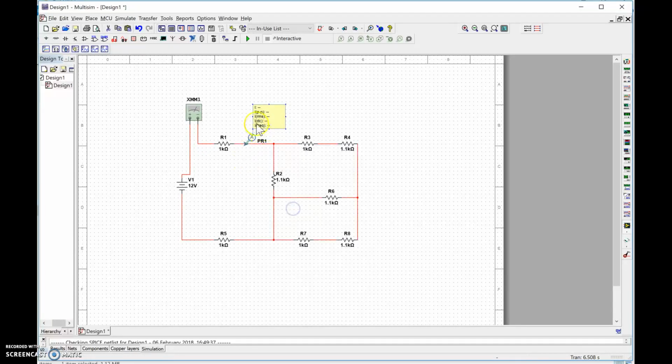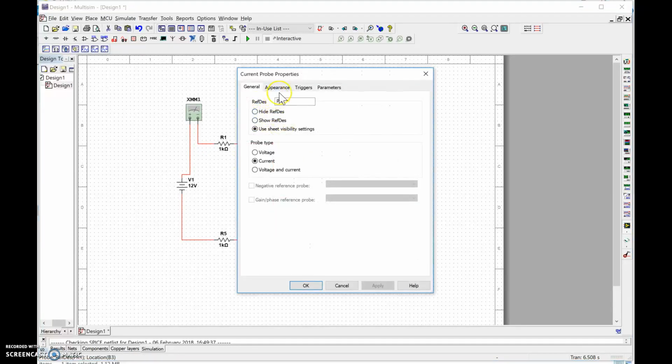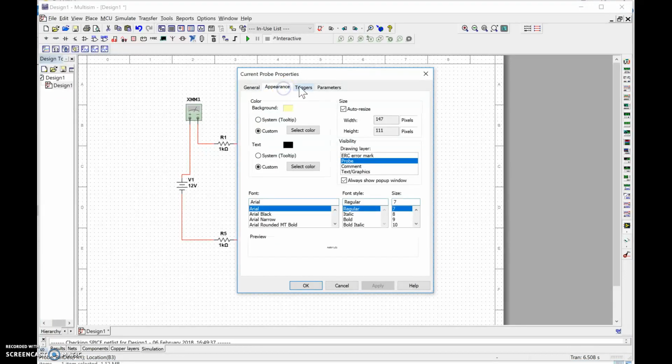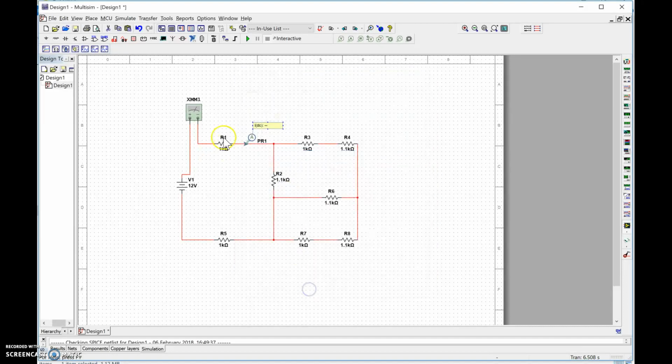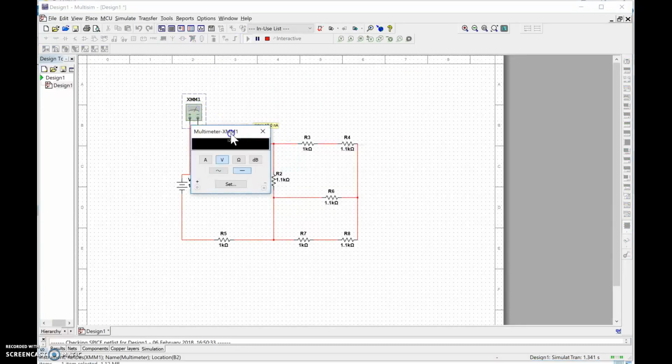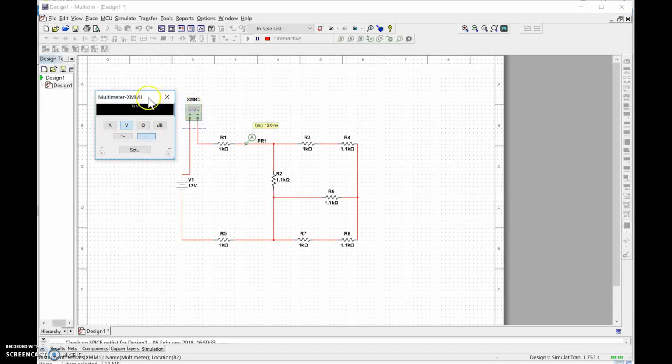So reverse probe direction, double click on this yellow script, go to parameters, custom, in order to show only, for example, one value. You are not interested in peak to peak and so on. So click on this, run it. We got 12 nano amps, and, yeah, we should not forget to click on A for the multimeter. So we go here, 4.299 milliamps, and this is 4.3 milliamps as well.